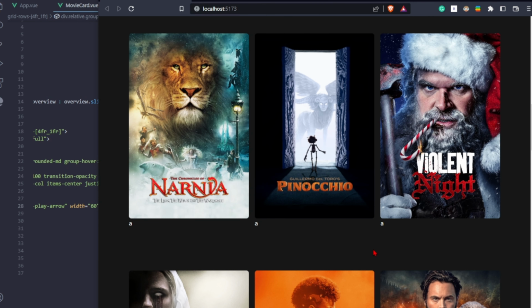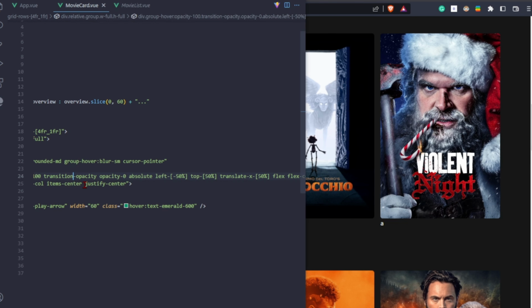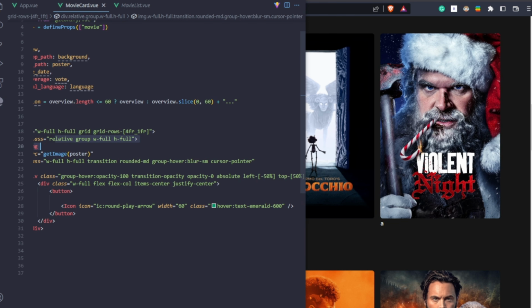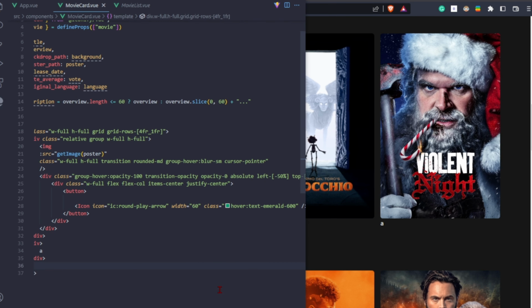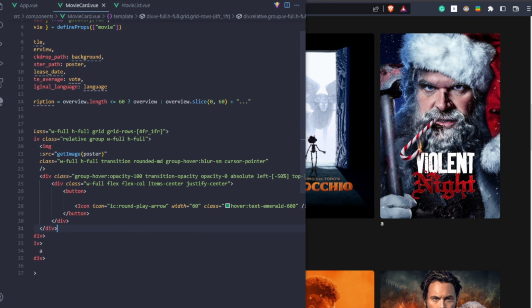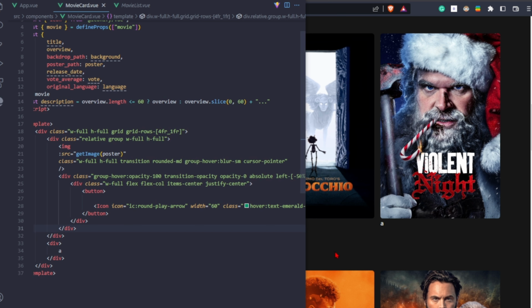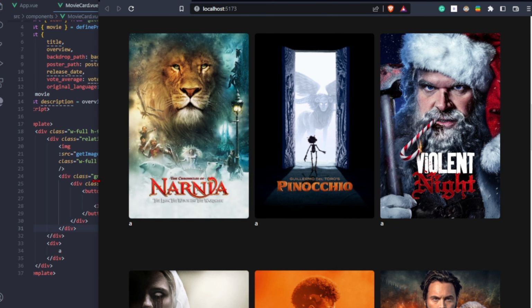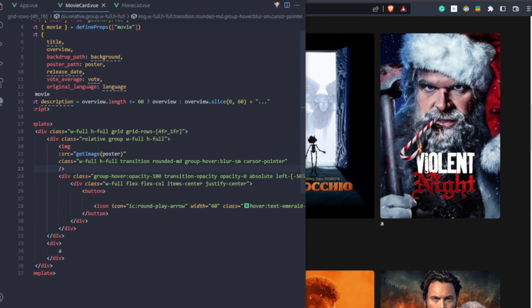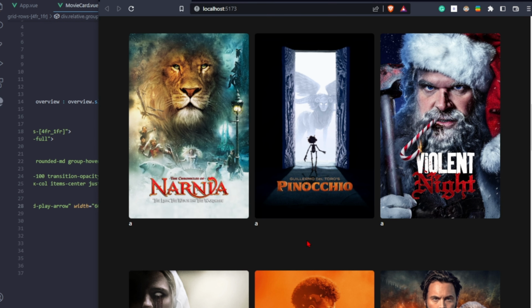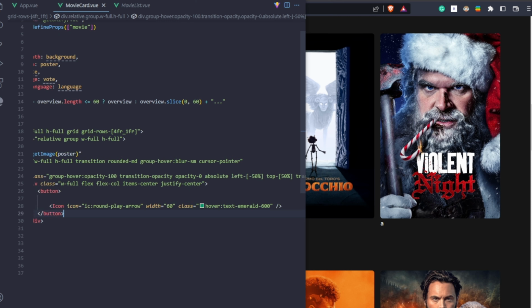And then this button has an absolute position because here we have a relative one, so it's relative to the div, and then it's going to be on the fully center of the main div, just like this. And then we finally have a button, and this button is an icon, as I said, that every time that we hover it gets green because of the hover of text emerald 600. It's basically it. It's nothing more than that.